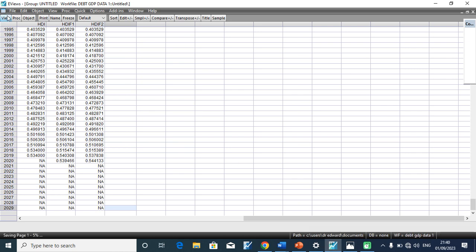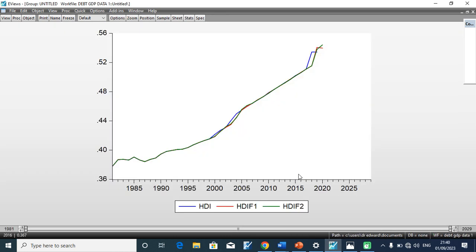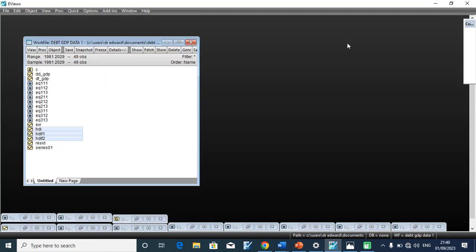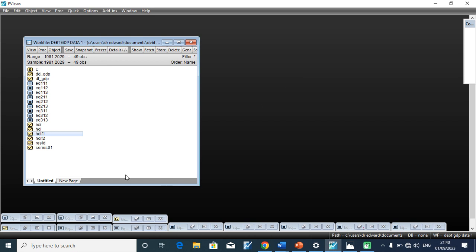If I plot the graph of this combined HDI, you'll be exposed to a graph that looks like this. But we cannot actually conclude that this graph is better than what we actually intend to do. So we will go back to our previous forecast, we'll go back to what we forecasted previously.